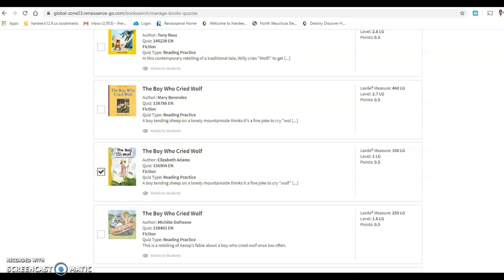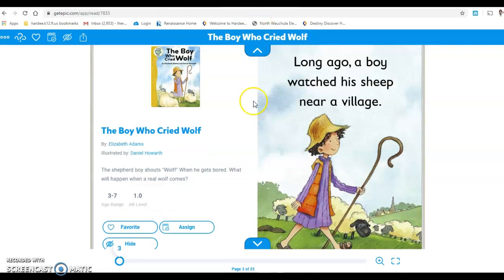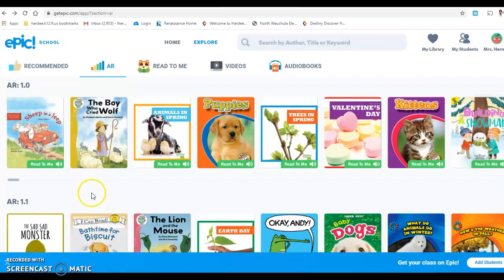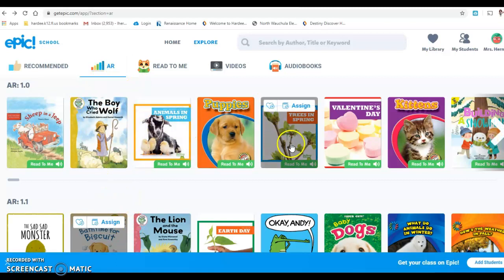a test on this. Something very important to remember when you're using Epic: there are ways to take tests within Epic itself. So it'll say, do you want to take a quiz on The Boy Who Cried Wolf? And you can do that as a practice in Epic, but that is not going to count towards your AR because you are not in AR, you're actually in Epic. So it's very important that when you're reading something in here, you don't just click on the quiz within Epic.